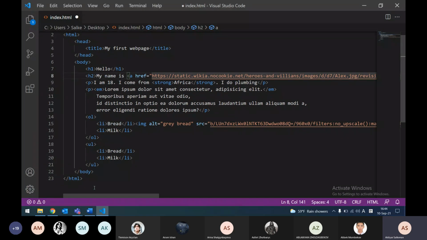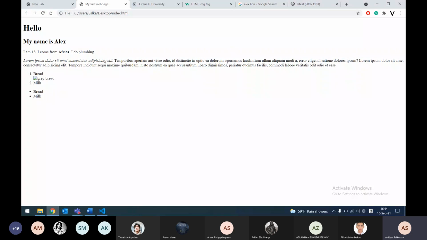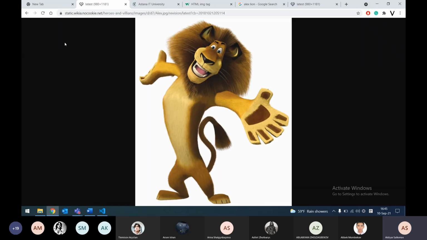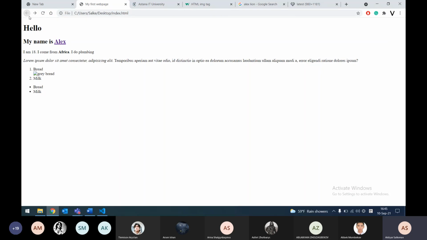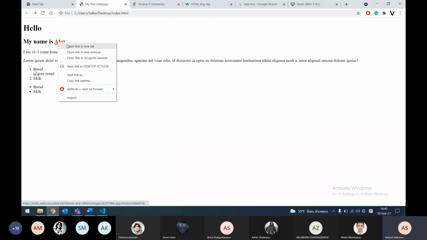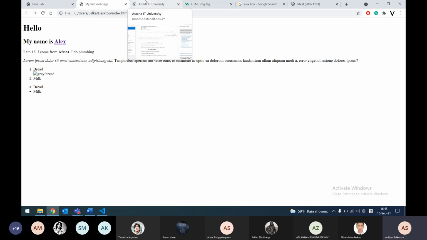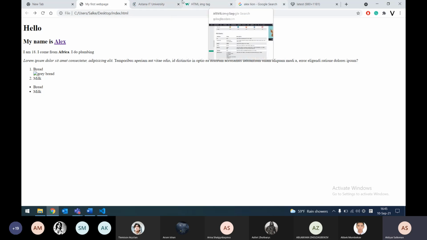Okay. So now what will happen is that if I save it, and now if I refresh my page, you can see Alex turns into a link, and even when I put my mouse over that word, my mouse cursor changes, so it becomes a link cursor. So if I click on this one, it will open my picture. It will forward me to that picture. And this is what we call an anchor tag.